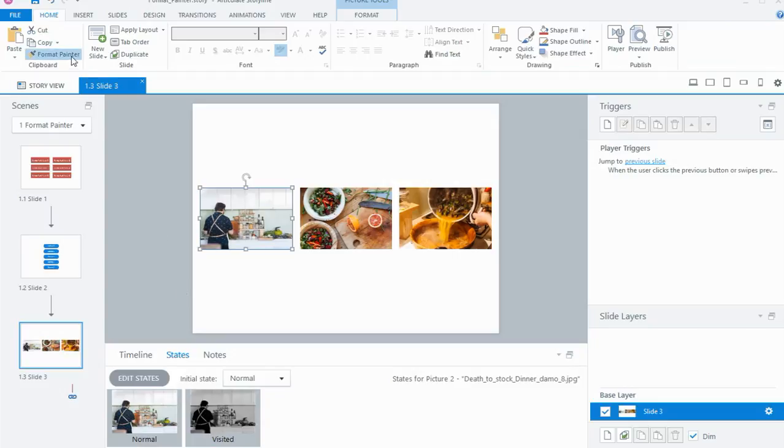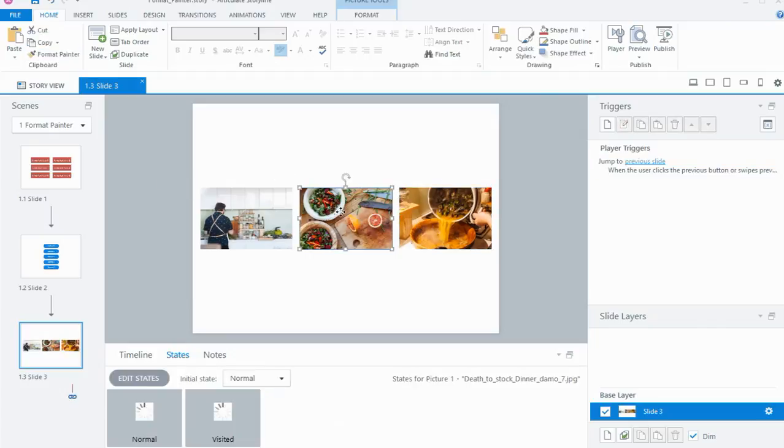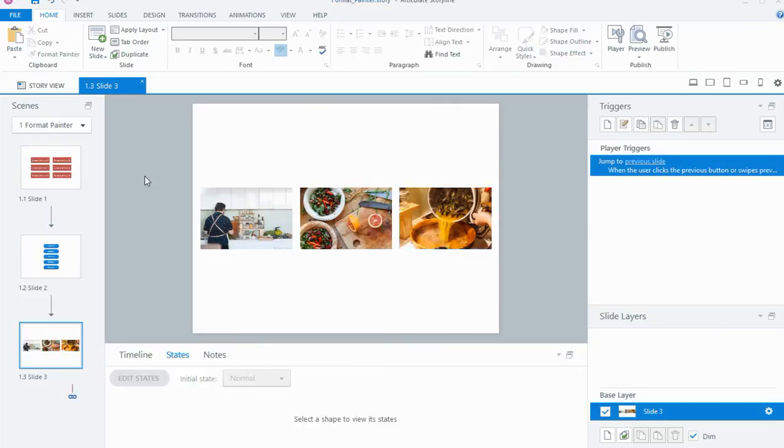I can double click Format Painter and I can click on my other 2 images and then turn off Format Painter. And you'll also now see that it's even created that visited state to match the first object there. So a really neat, great way of saving some time is by copying that formatting across from one object to another.